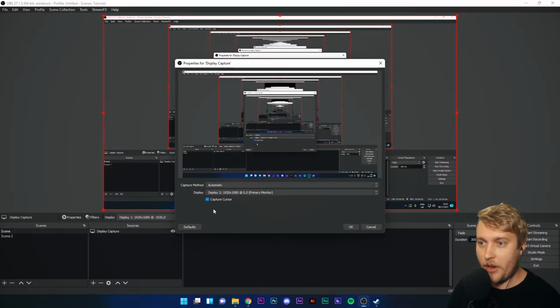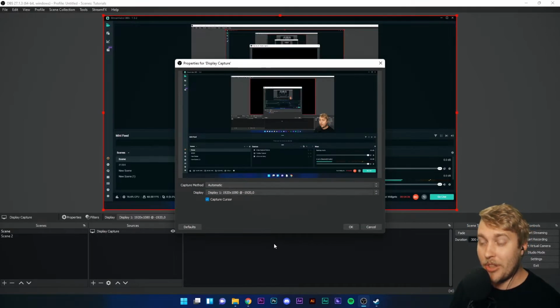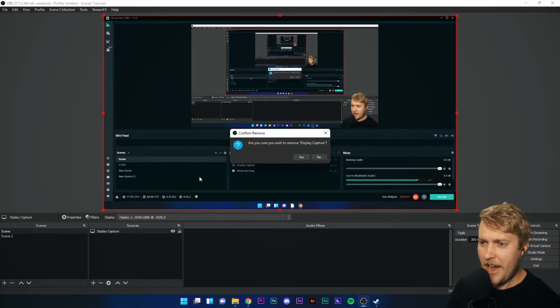So you can choose between the two displays. I can choose my other display right here. It's going to show like loads of mirrored images of my second display. But this is display capture. If you want to capture each of your monitors one at a time, you can turn capture cursor on and off as well. This is what you want to use. Let's get rid of that. That's giving me a headache seeing all of those OBSs.